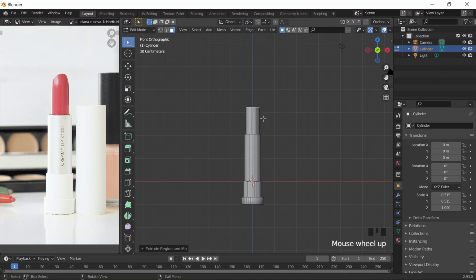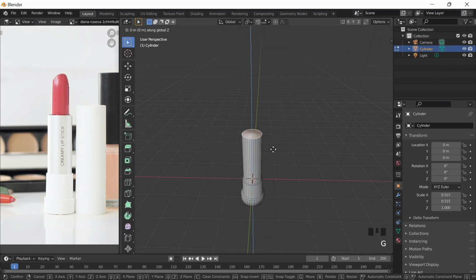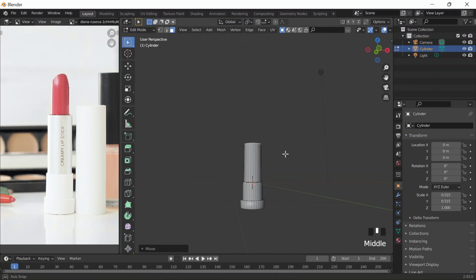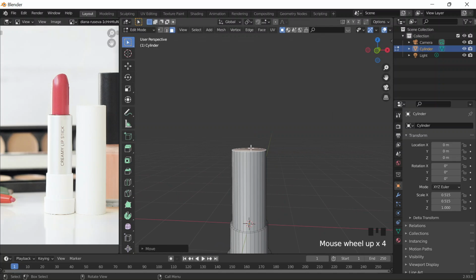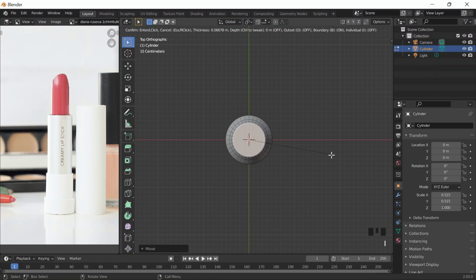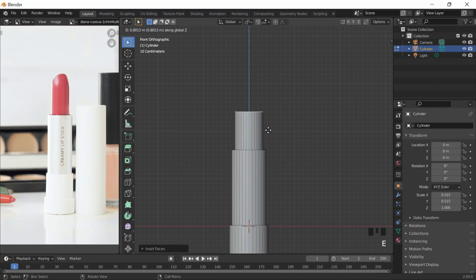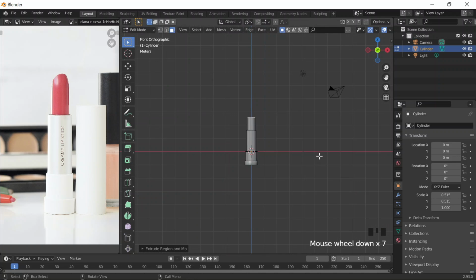Okay, and then I probably shouldn't have made it that large. Hold on. I'll do Control Z, grab G, Z, and then bring it a little bit shorter there. And then I'll do top view again. Inset. Front view, E, Z, something like that. Alright, maybe that looks a little more natural.